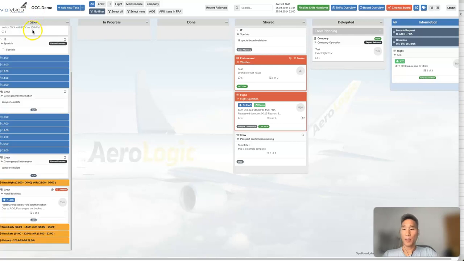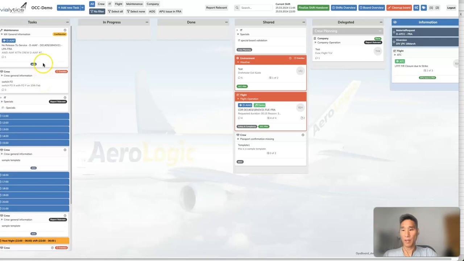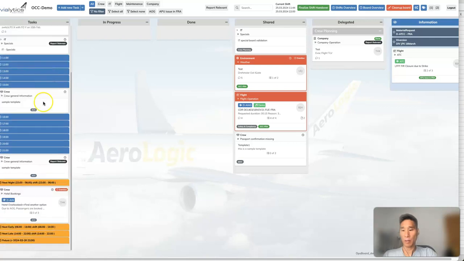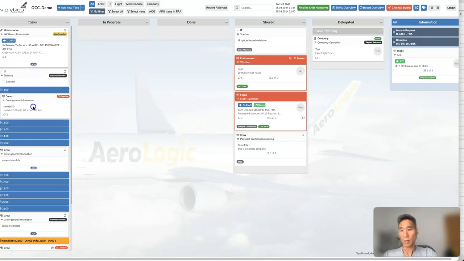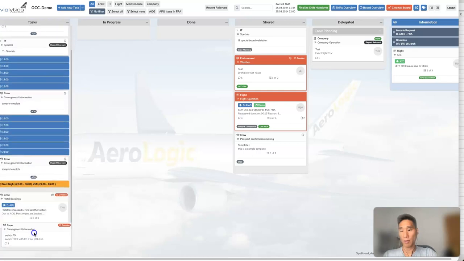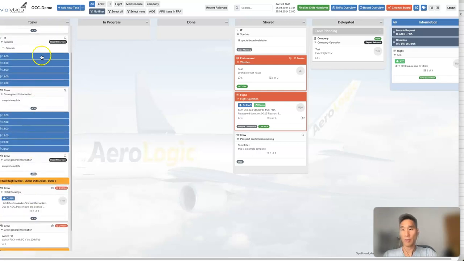Since airlines operate around the clock and in different shifts, we divided this task column even further into different shifts, which you can see here in yellow. For the current shift we have blue sections here, which are divided by the hour. So you can easily move one task to another time window or even to another shift.